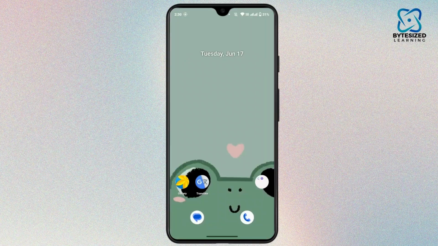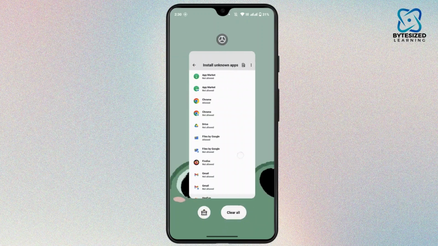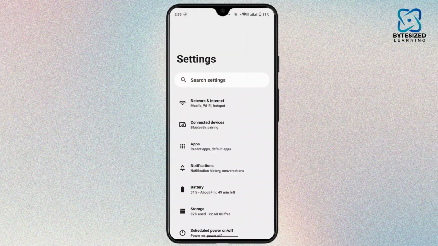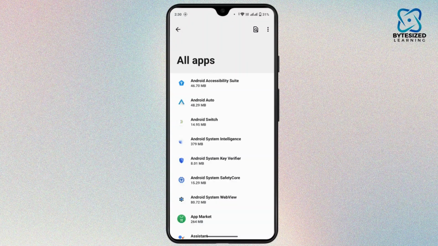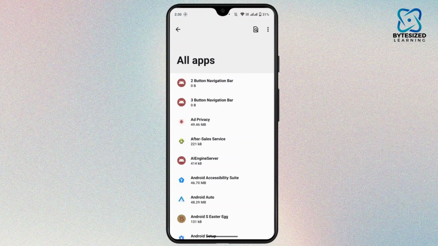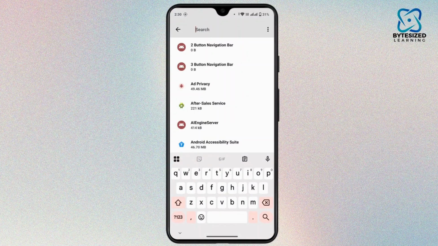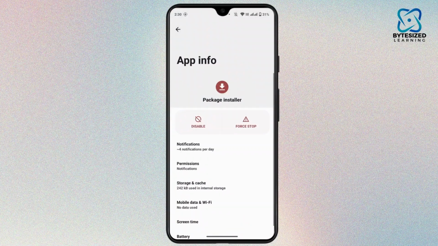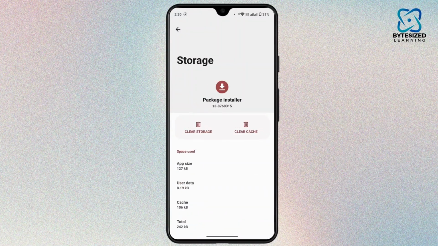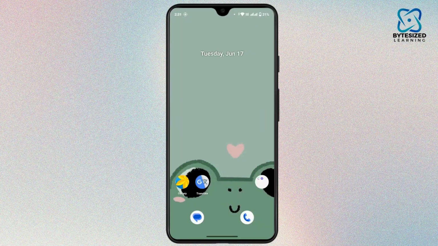If that still does not help you, then again head over to the settings. From the settings, you have to come to the apps. Once you're here, tap on See All Apps, tap on the three dot icon at the top right corner, then tap on Show System. Once you're here, tap on the search icon at the top right. Now you could search for package installer and then tap on it. Once you find package installer, tap on storage and cache and here tap on clear cache. You could also clear storage as well. Then tap on OK. After you do that, go back and try to install the application again.